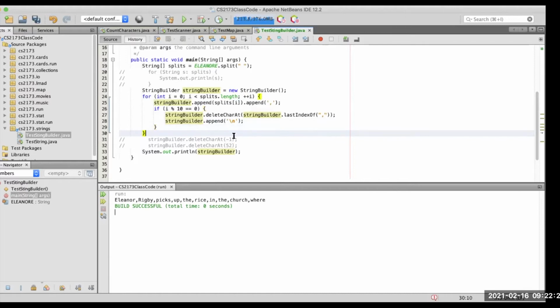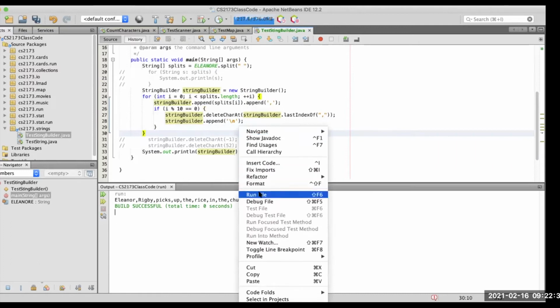And then at the very end, well, let's just see what this does.